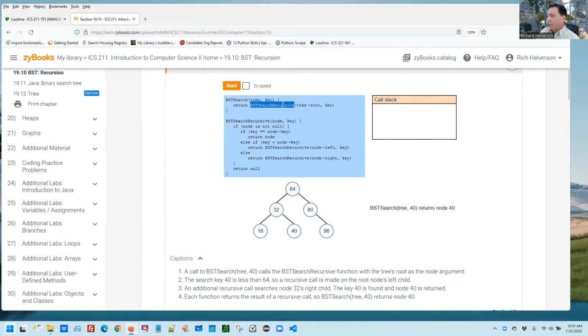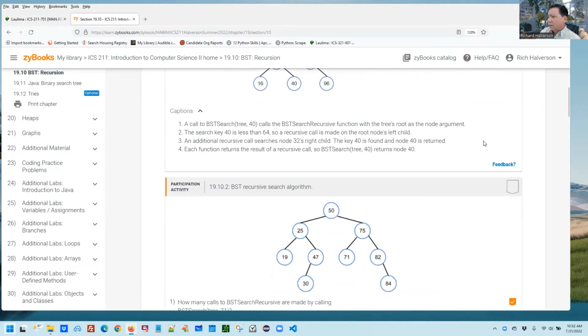It begins by calling the search recursive, looking for this key, starting with the root, and if the node is null, it returns null. If the node is not null, it first checks to see if the node that it is at has the key value it's looking for. If it does, it returns it. Otherwise, if the key value is less than the key value at the node, it searches the left tree. Otherwise, it searches the right tree. So go through this, see what the call stack looks like.